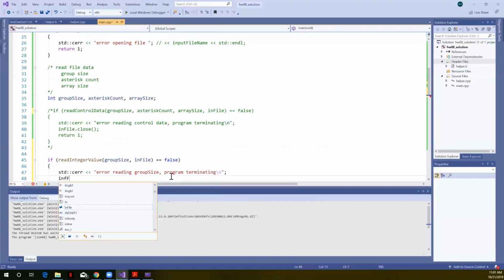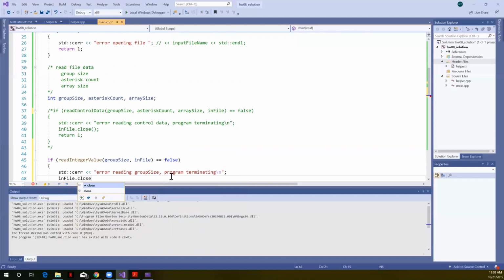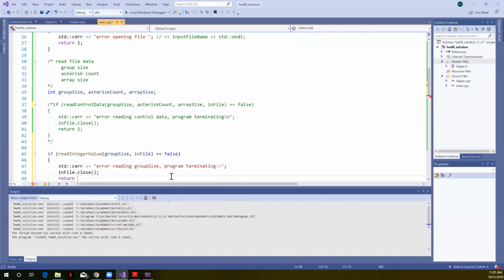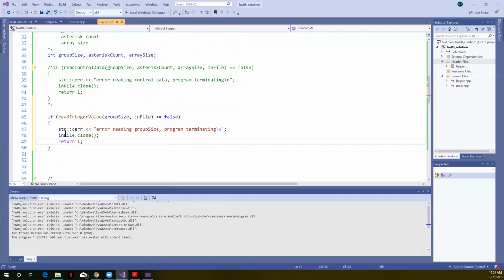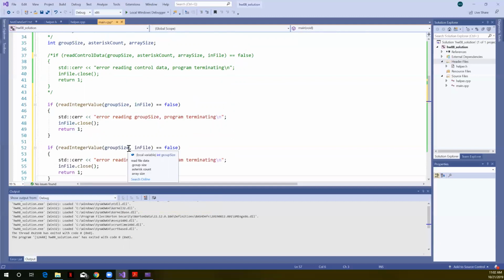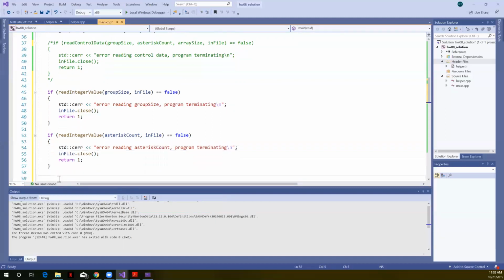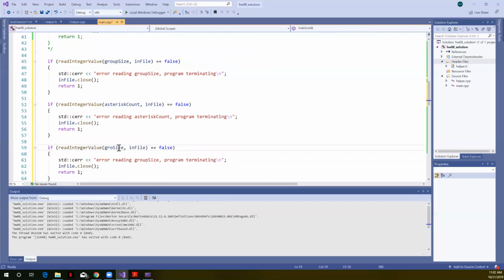We'll close our file. We do that here in main, and we can simply terminate here in main. And then we would need to do that for asterisk count. We could do that. And we could do the same thing for array size.